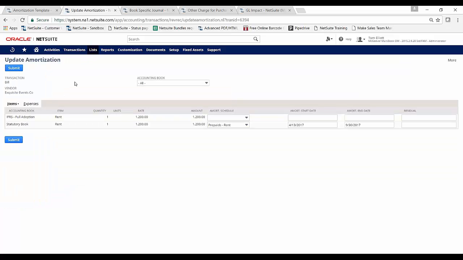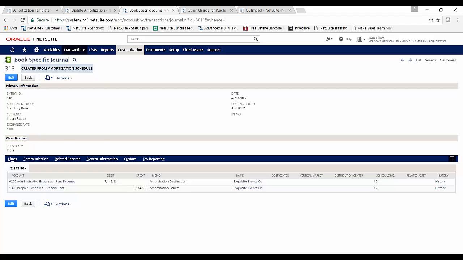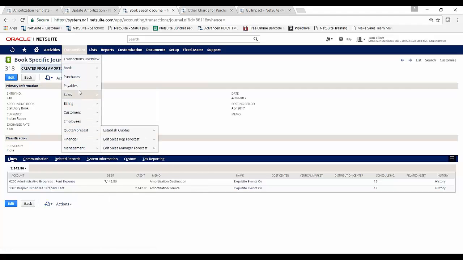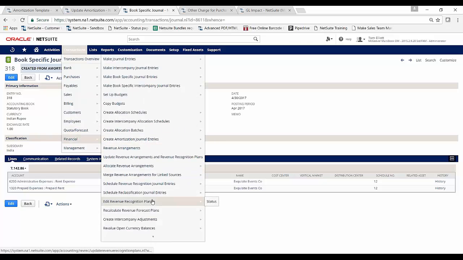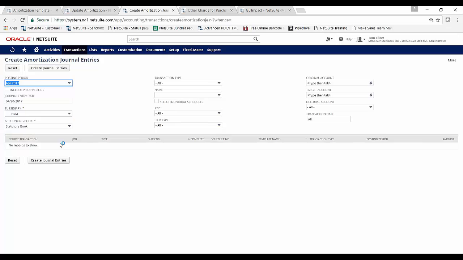If I go back to creating a journal, so if I went to create a new amortization journal entry, it's now gone for India for the statutory books. I've already created it. But if I go to my primary accounting book, there is also nothing to recognize because I've told it to recognize the revenue straight away.